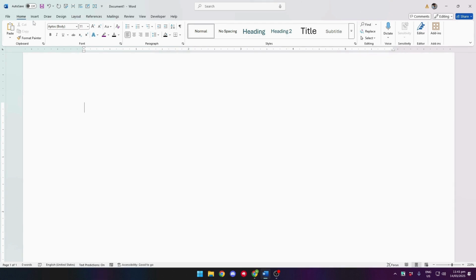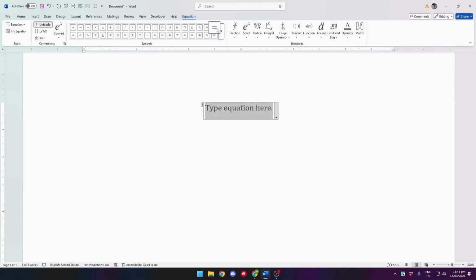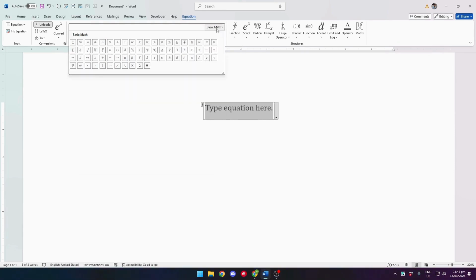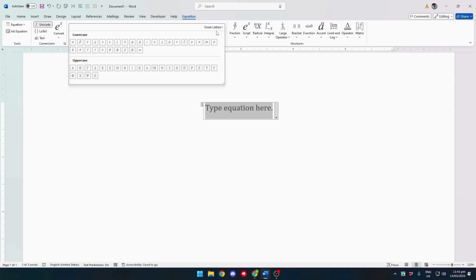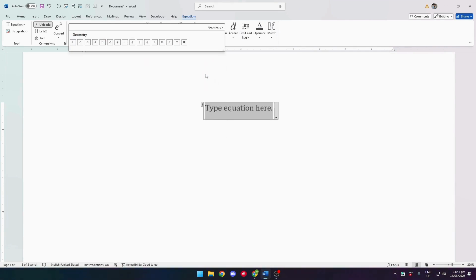And for this, the first one is we can use the equation tab. And right here, when we click on the equation tab, we can see that we have lots of different functions that we can use to insert into our document. So for example, we have these Greek letters. We also have letter-like symbols. We also have mathematical operators and even scripts or geometrical symbols if we want to use angles.